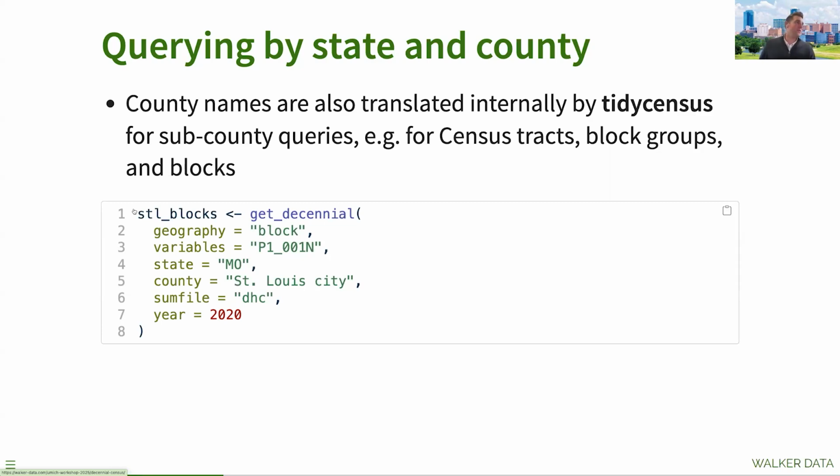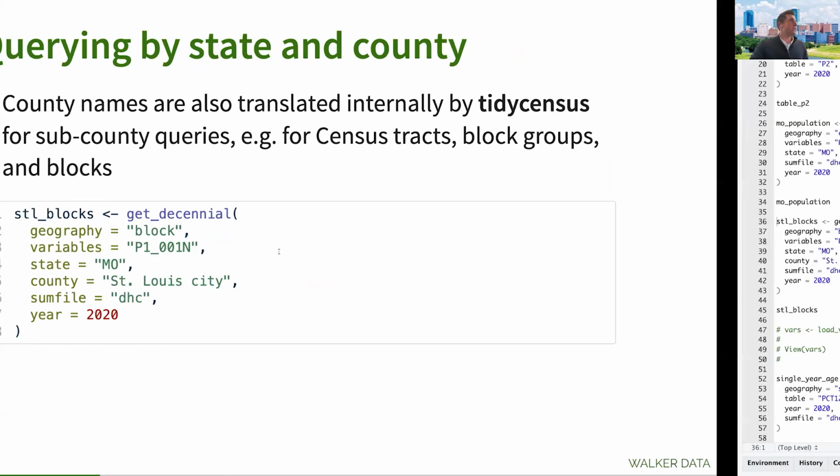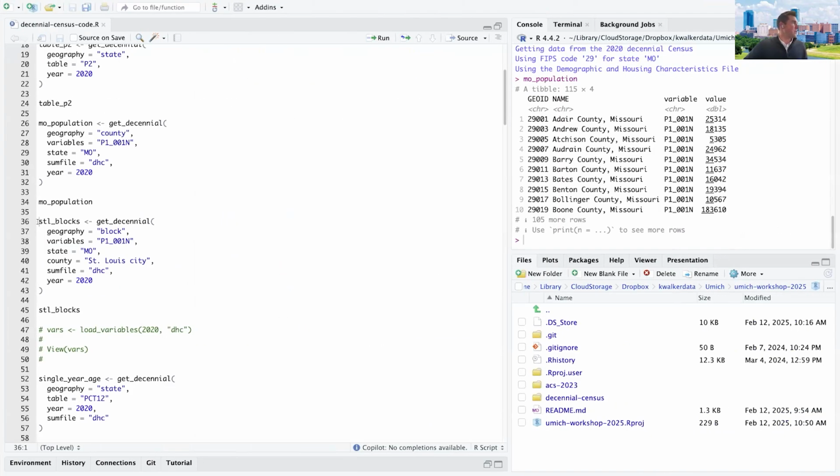So if you put in county equals St. Louis by itself, you'll actually get an error message that says, oh, your query matched both St. Louis City and St. Louis County. But if I refine and specifically say St. Louis City, I can get all of the census blocks and total population for those blocks as enumerated in the 2020 census. And so let's go ahead and try that out.